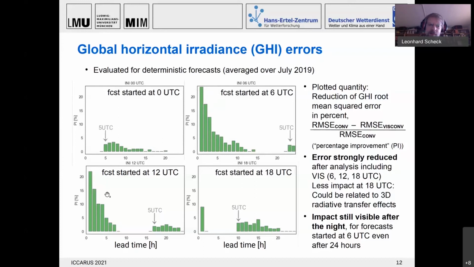And we get similar results for the 12 UTC forecast. We get a little bit less impact at 18 UTC, which could be related to the fact that here 3D radiative transfer effects are more important as the sun is lower. But we still get an improvement of the radiation also after the night.